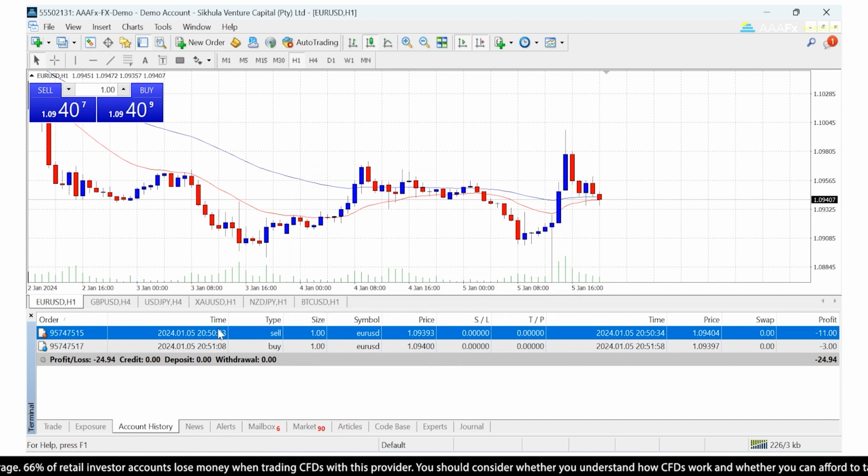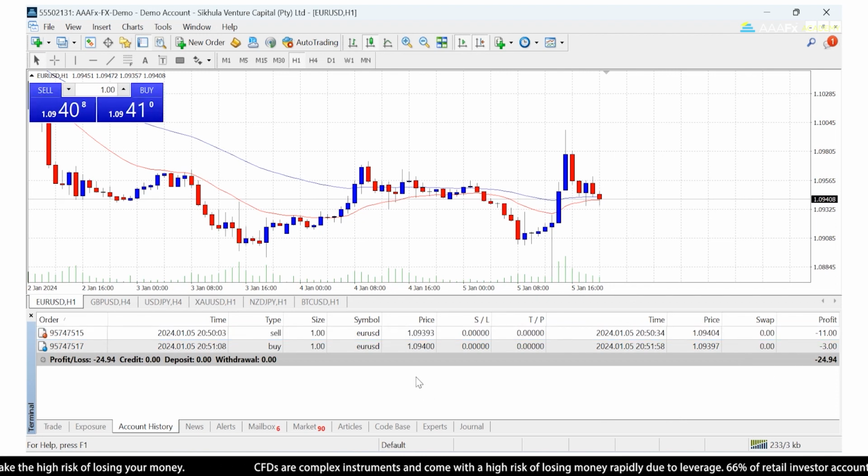The time of the trade, the type, if it was a buy or sell order, the lot size, the symbol for the euro, US dollar, the price point we entered at, the stop loss and take profit that we had set, and the time of the closure, the price point of the closure, and the end result, so the profit or loss. And that's pretty much it.